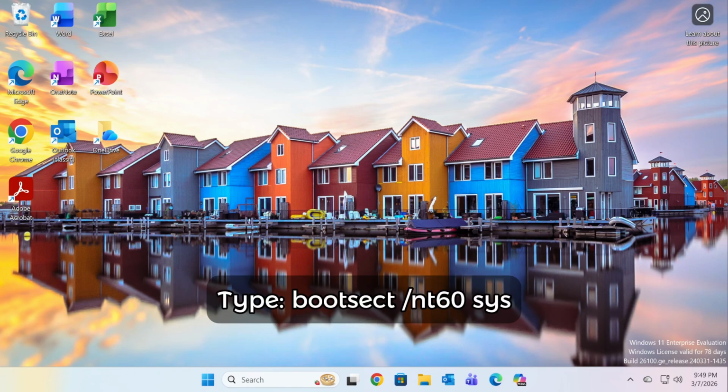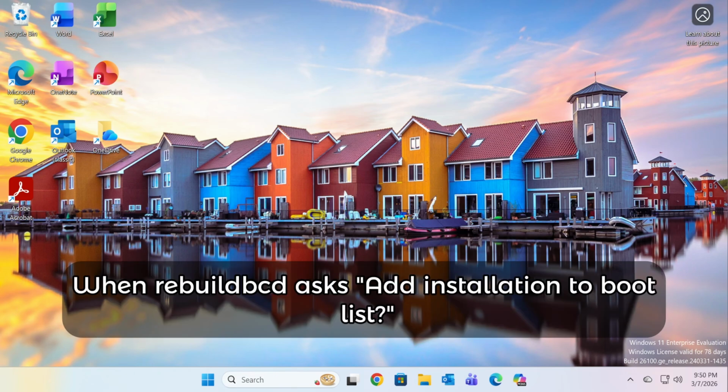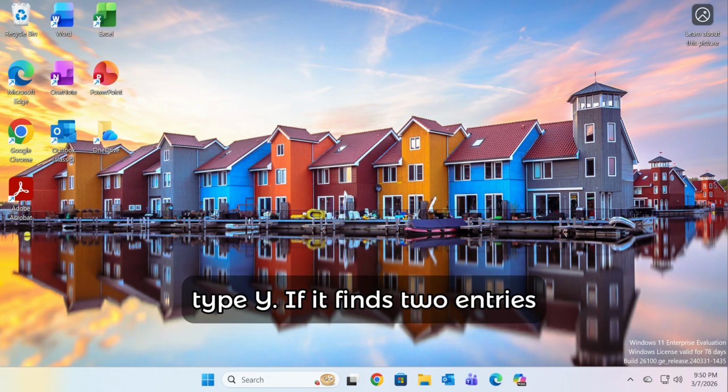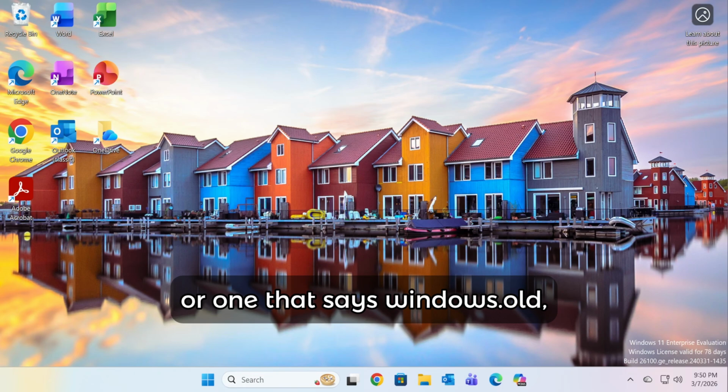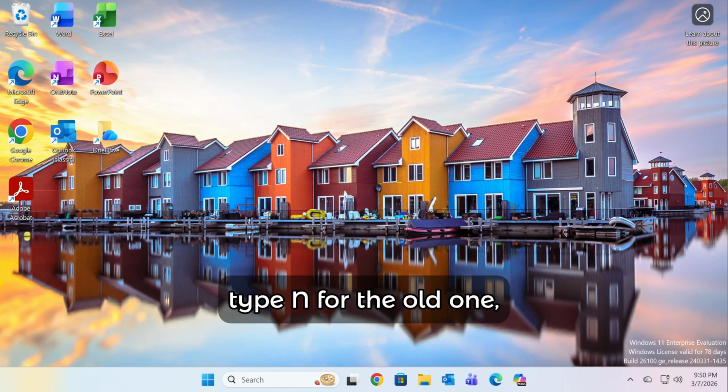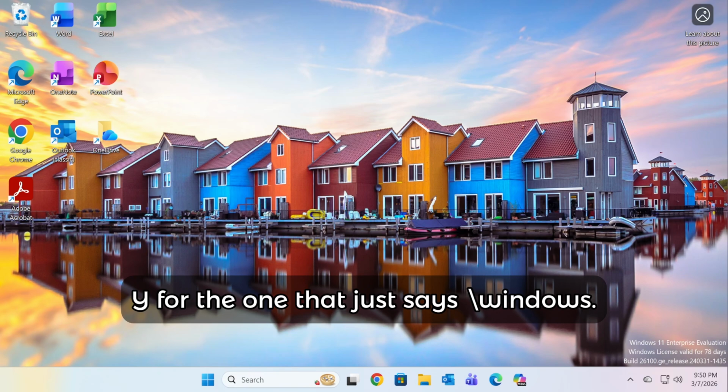Type bootsect /nt60 sys, then run rebuildbcd again. When rebuildbcd asks, add installation to boot list, type Y. If it finds two entries and one says windows.old, type N for the old one, Y for the one that just says \Windows.